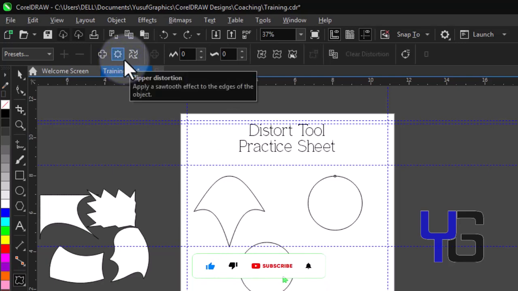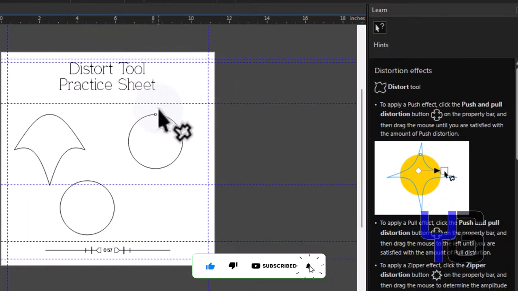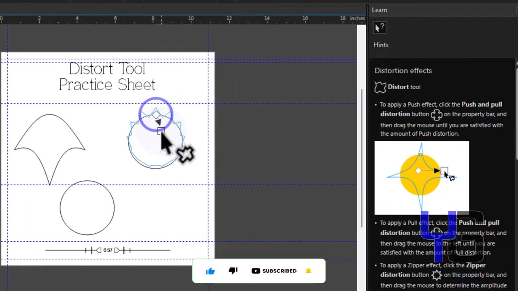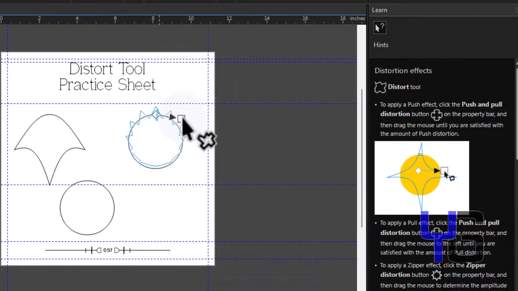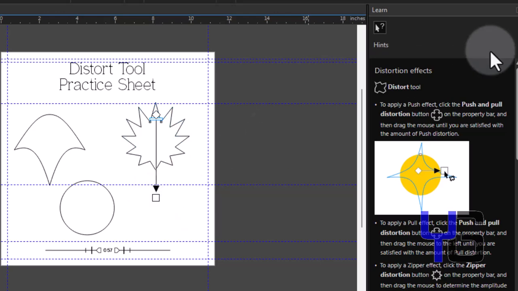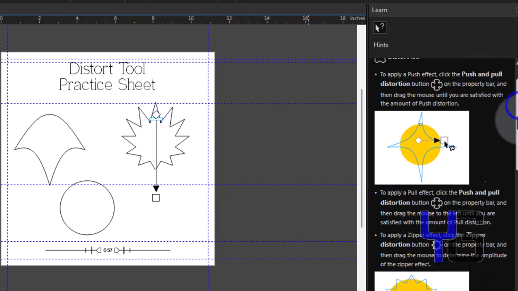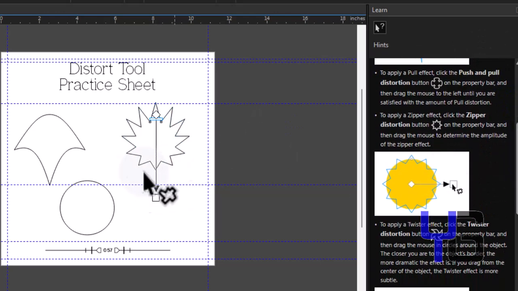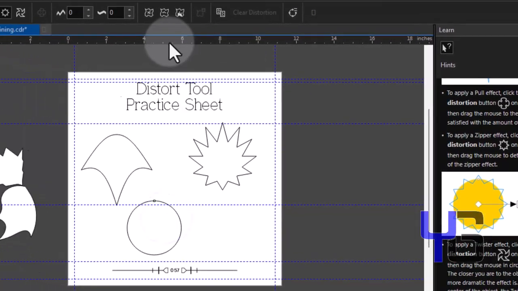Zipper Distort. You drag it outside. Can you see it inside or outside? This zipper is also here. Can you see it here? This is the second one. So you can do this for the third one.